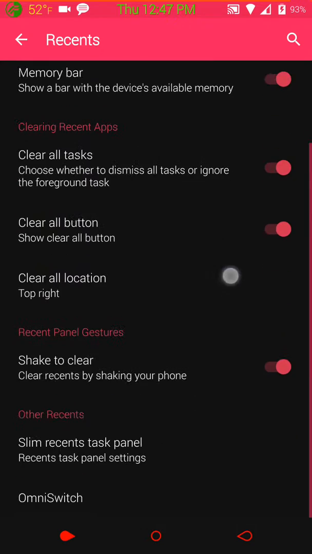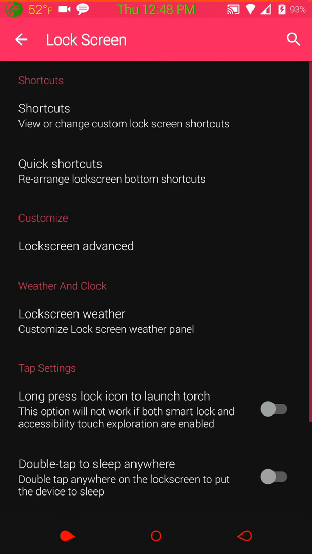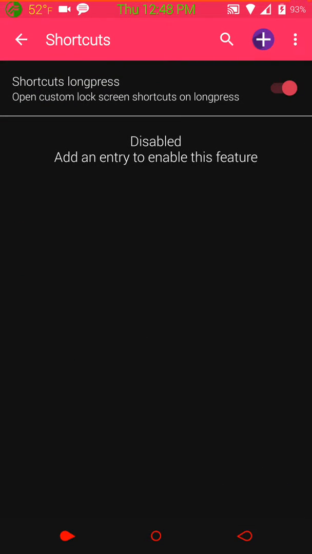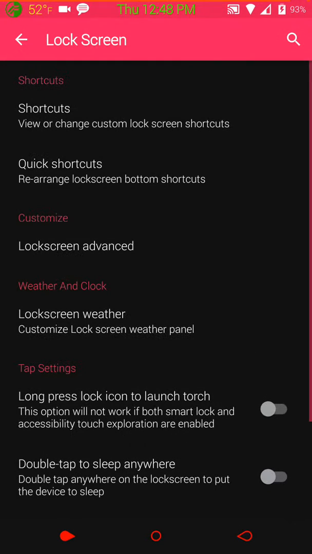But also, they have Omni Switch if you want to use that. It is included with this ROM. Under Screen Lock, or your lock screen, you have your shortcut settings, both your middle, you can add something in the middle. Your bottom shortcuts, you can change them.